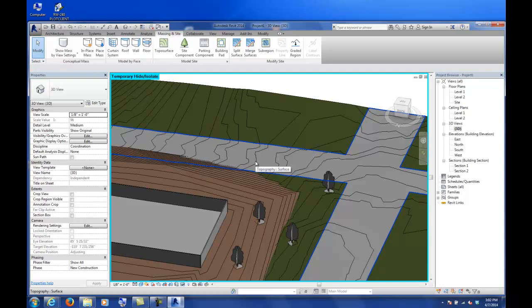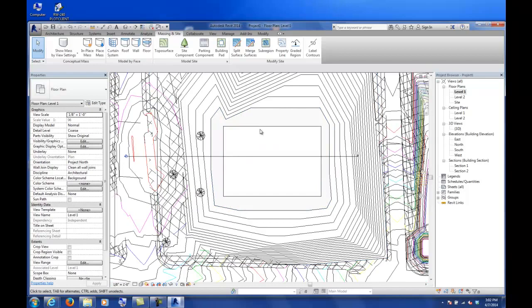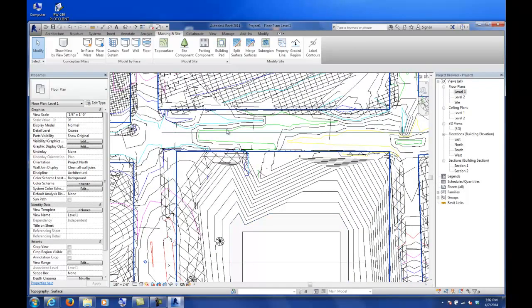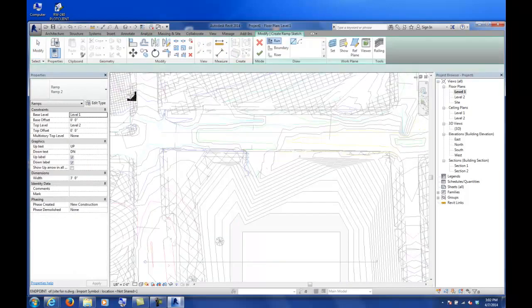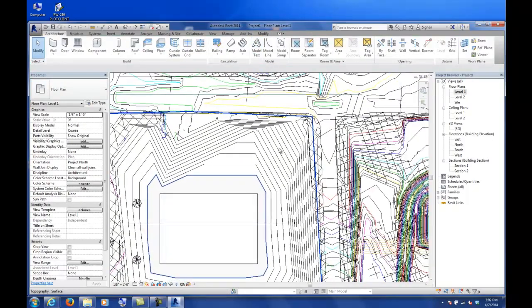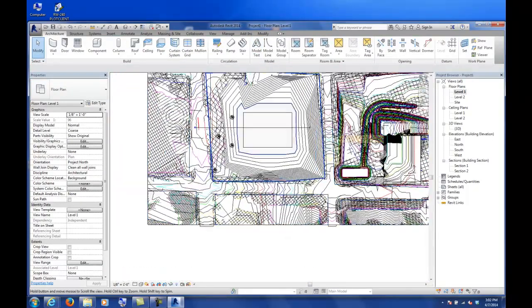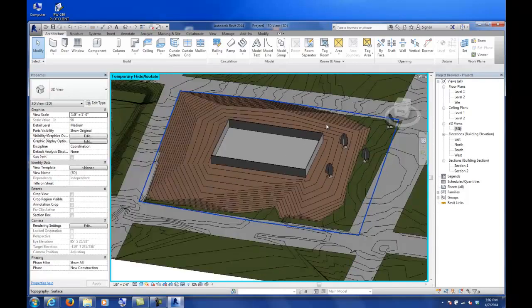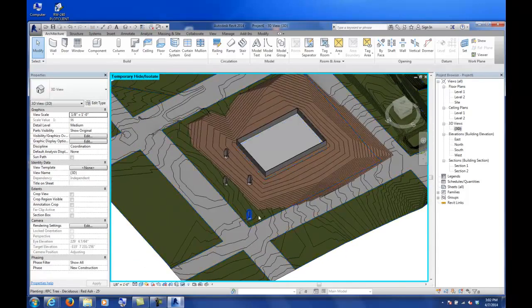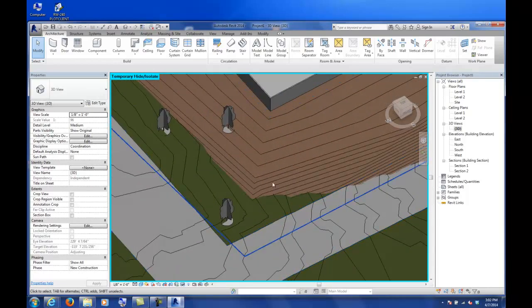Now the ramp, because you're actually going to be working with ADA requirements, I would use the ramp tool. So I'd go over here to level 1 or whatever floor you're trying to get to, and click on architecture and ramp. Let's say I'm going to start ramping up from this corner, and I'm going to try to get up to that location.